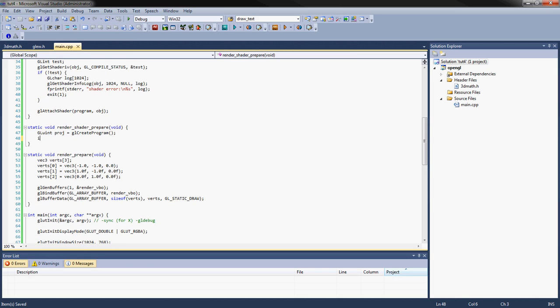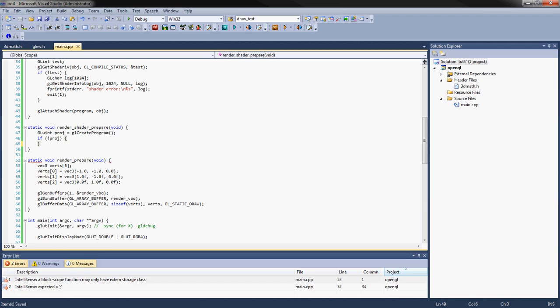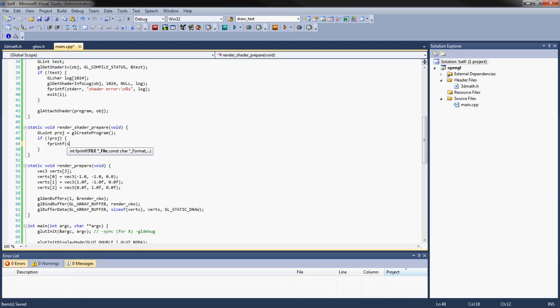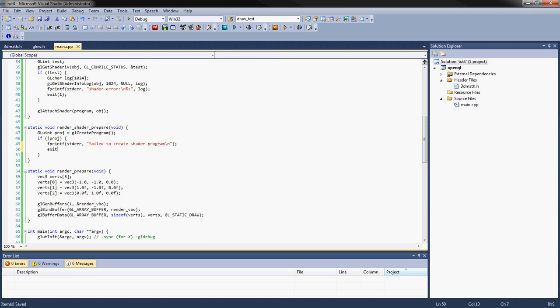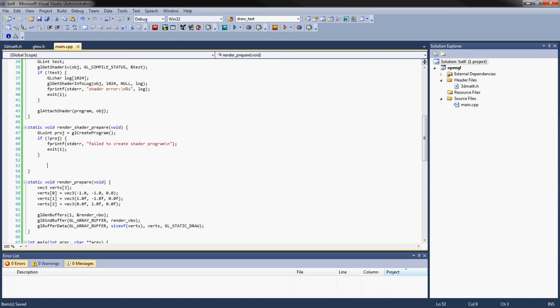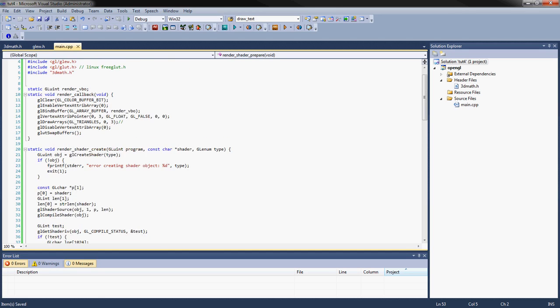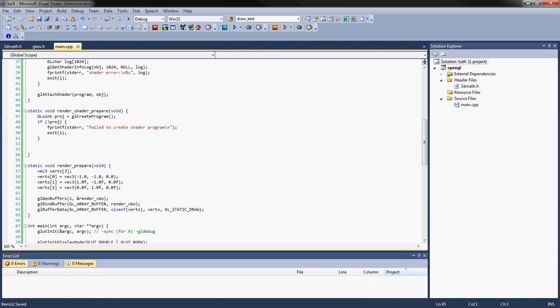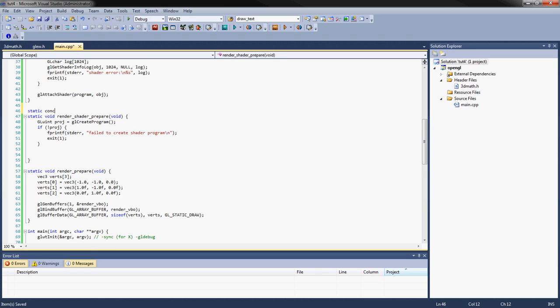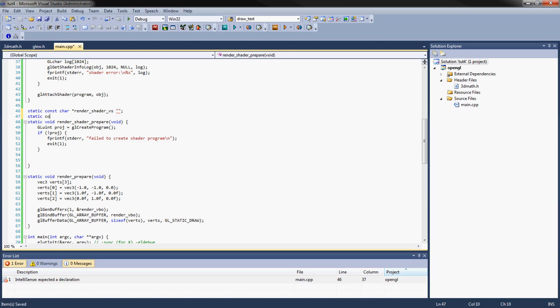Now we have them. If it was unable to create a program, then we'll do the same thing. We'll printf exit blah blah blah, and now we're actually going to be able to create some shaders. So I'm going to put them here: static const char star render shader vertex. For now, it's going to equal nothing. Const char render shader fragment shader, also going to equal nothing for now.